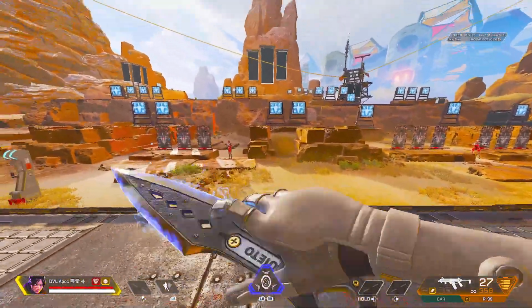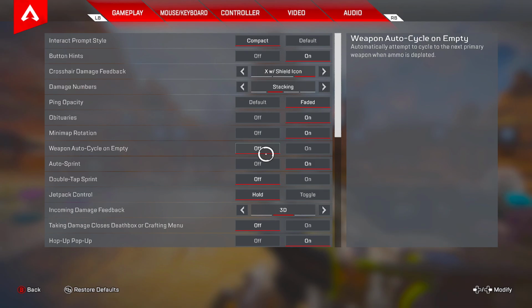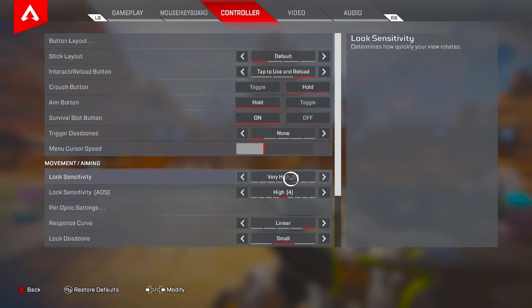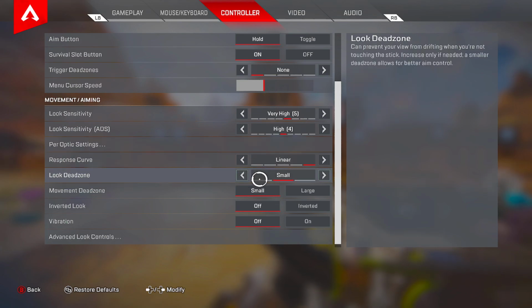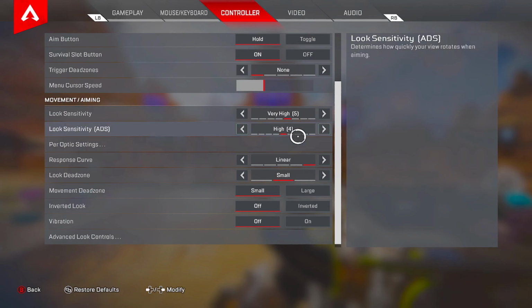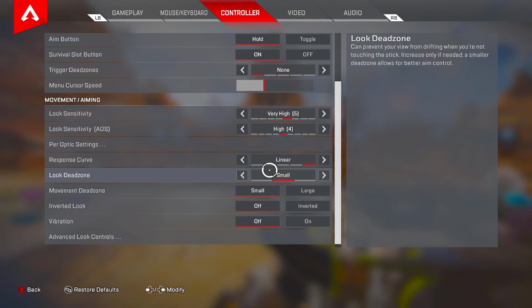Okay, so I'm gonna be showing you the settings I'm currently using at the moment. Now I'm using 5.4 linear small. The first thing is I'm using look dead zone on small, not none, because I have a little bit of stick drift on linear. But if you don't have any stick drift at all, use none.